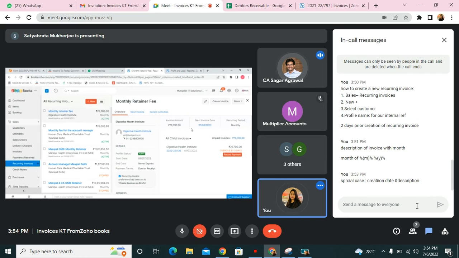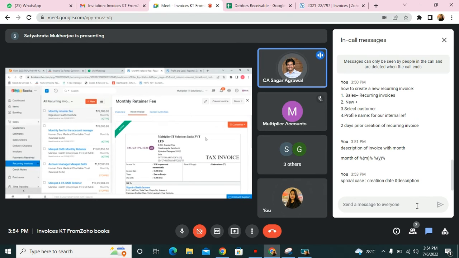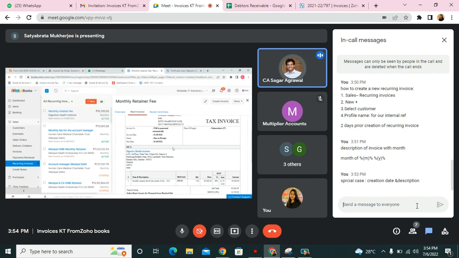And the next invoice. Go to the tab next invoice, beside overview. The next invoice of this particular recurring setup will look like this. The invoice number is not there because it will be automatically generated. It is showing you an estimate, or just a draft.